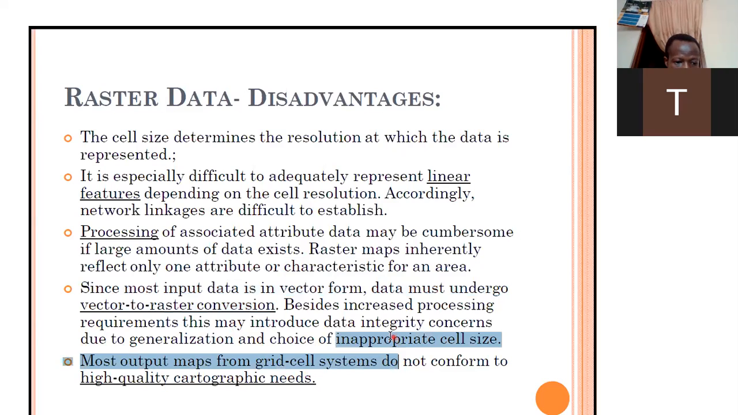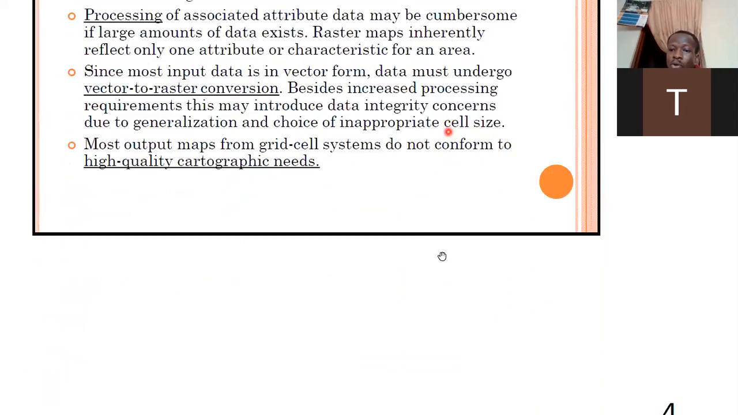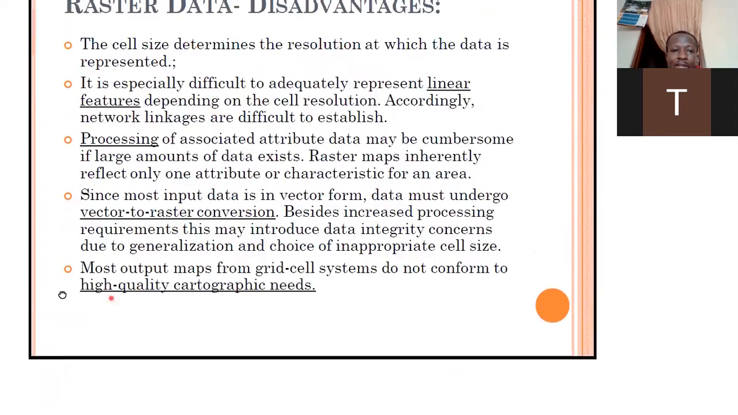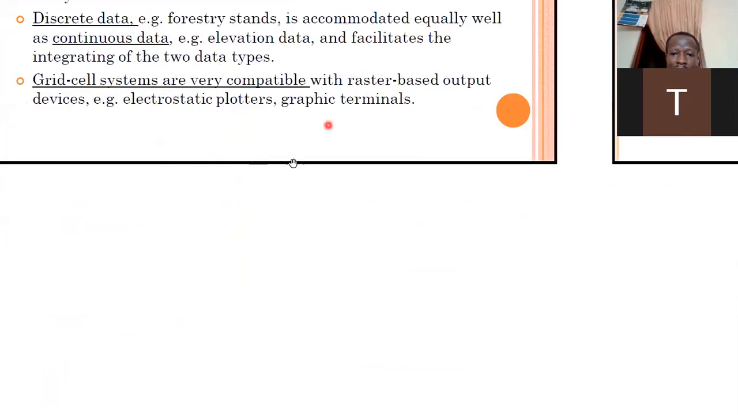All right. Most outputs of grid systems do not conform to high quality. Obviously, that's one. Raster is not always nice. It's not good for presentation. If you go to say parliament to give a presentation and you start showing them satellite images, seriously, they may not like it. Don't go and try it. A lot of people don't like your presentation.